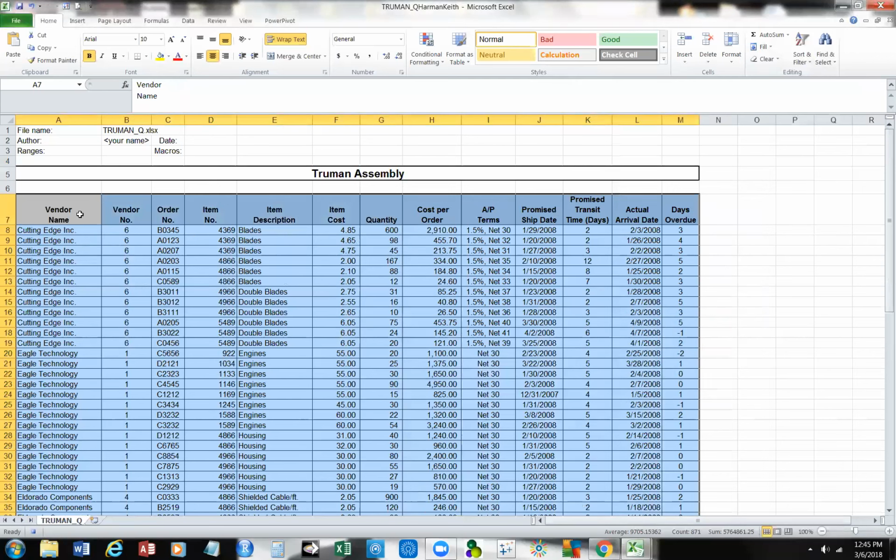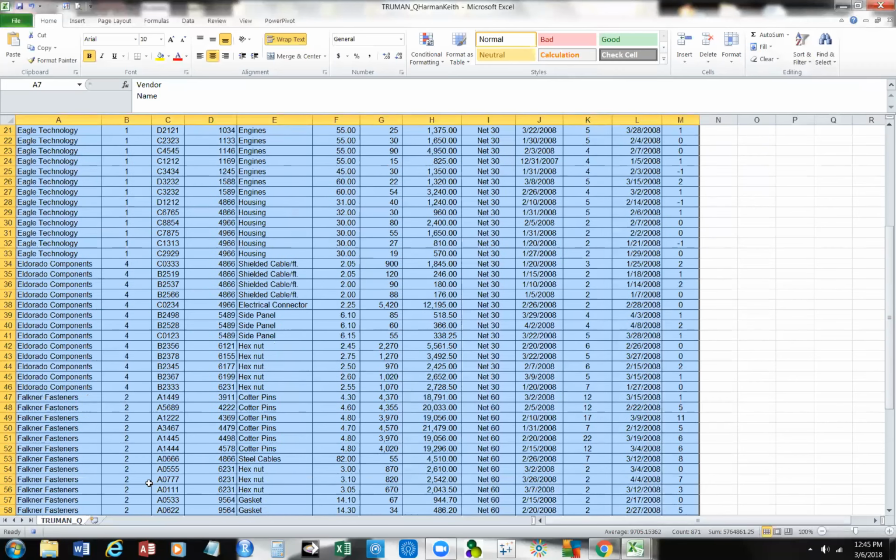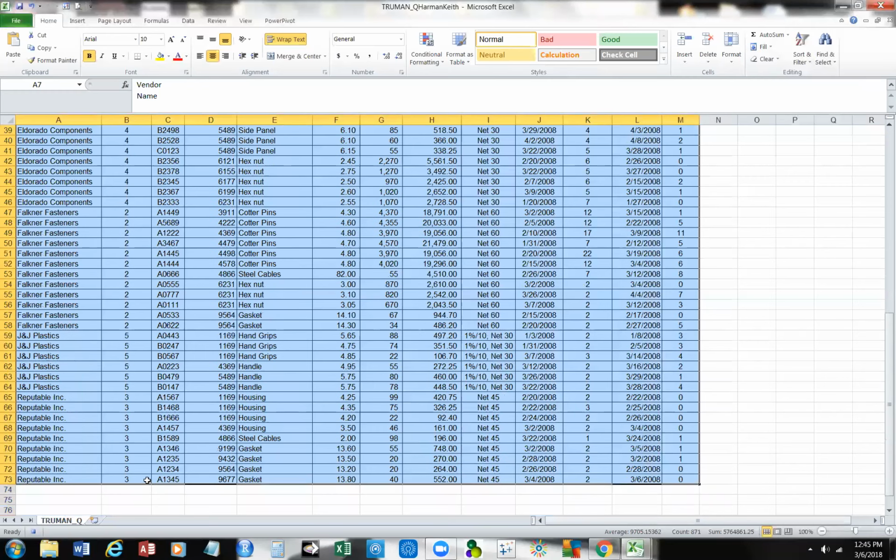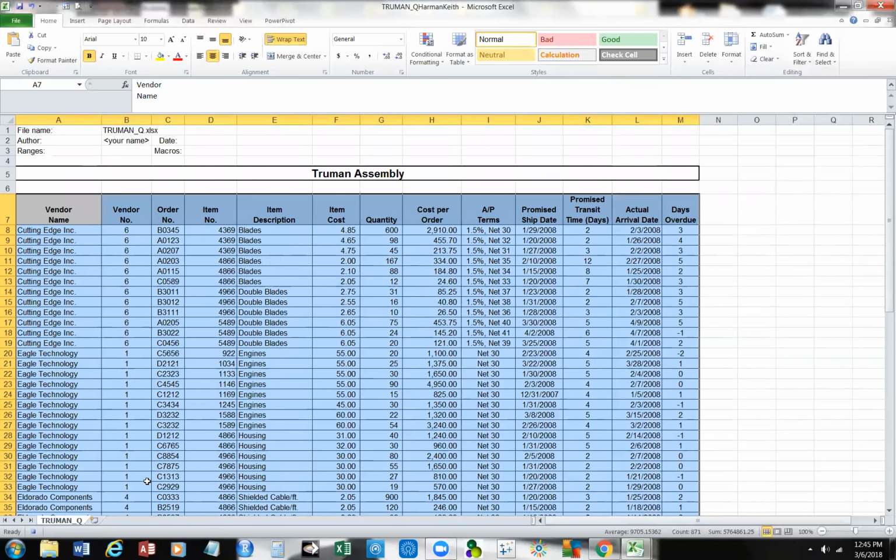And we'll check it. Yeah, these vendor names are lined up alphabetically. Okay. The item numbers, are they in the order we want? Yes. Okay. And again, since it starts with vendor name, you're going to get that applied to vendor name, then applied to Eagle Technology, then Eldorado Components, then Faulkner Fasteners, J&J Plastics, Reputable Inc. You can see what we've got here.